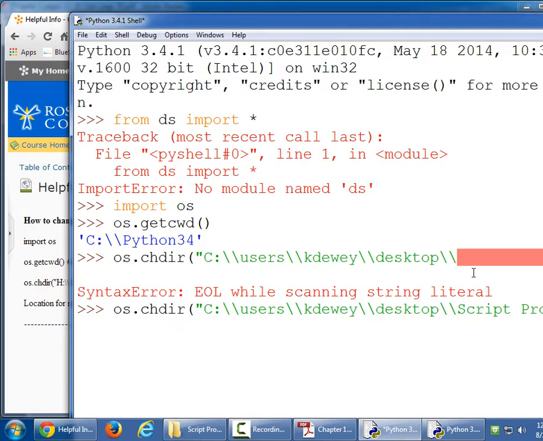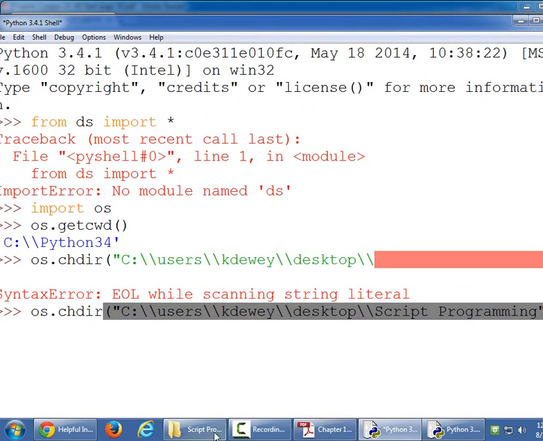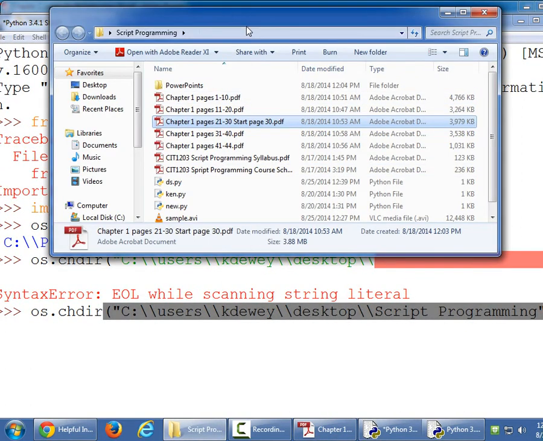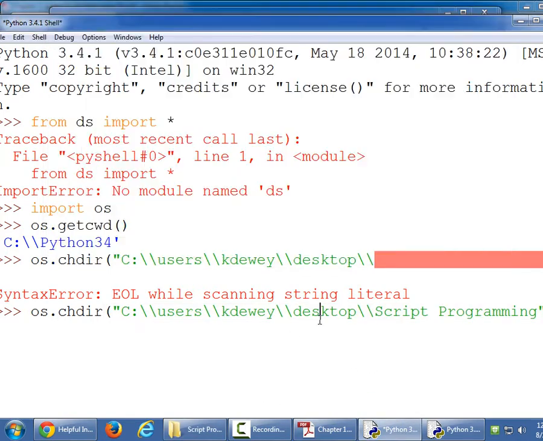Script programming. Okay. So that's what I did right there. That should match my directory. And you can also, if you bring up the folder where it's at, click up here on the little bar, copy that, and paste it. Then just add an extra slash. It's the same thing. Okay?